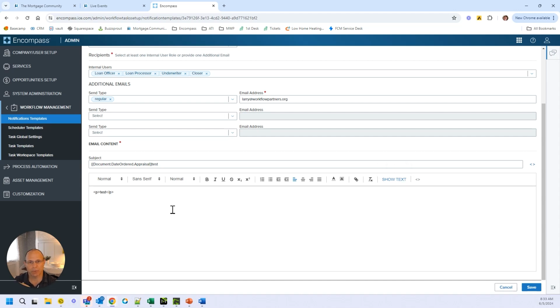Also, if you've got folks who know how to write HTML, you can actually write a full HTML email and do whatever you want, freestyle.